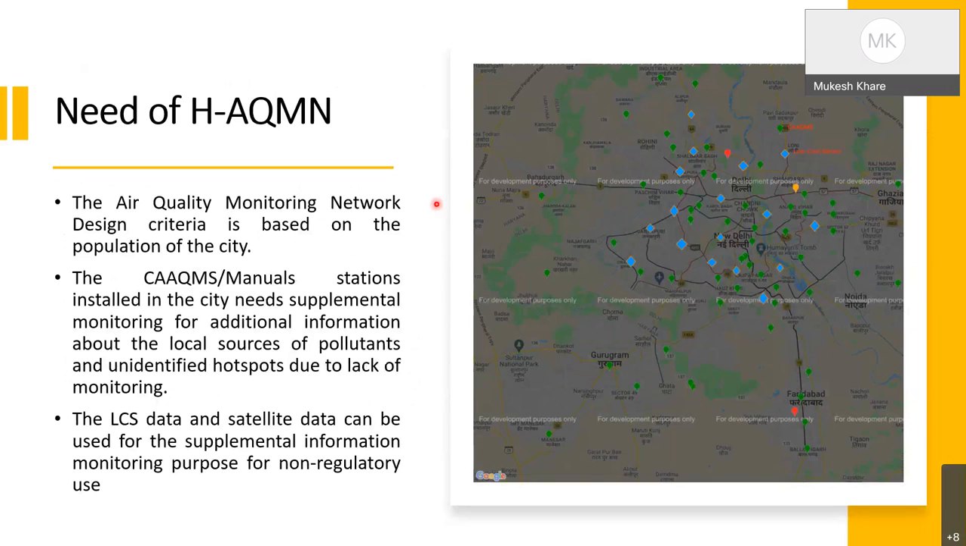Why is there a need for HAQMN? In order to understand the need, I have represented the CAQMS stations of Delhi city in green colors, and the blue ones are the sensor networks. It is for representational purposes; we have not actually calculated that this many sensors are required for this city. The CAQMS are distributed sparsely across the city. We can see there are various stations nearby these areas, but in North Delhi, East Delhi or West Delhi, the stations are sparsely distributed, and there is a need for sensor networks or other stations in these areas. But the question is how we are going to place these HAQMN in these areas.